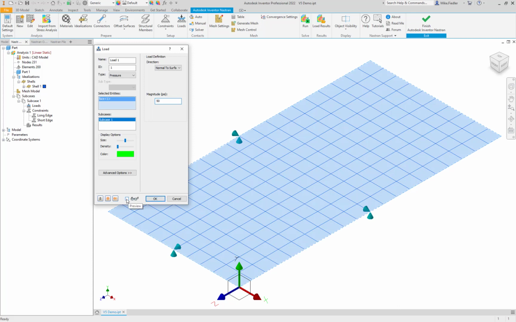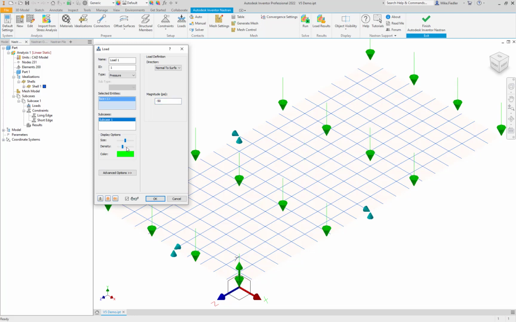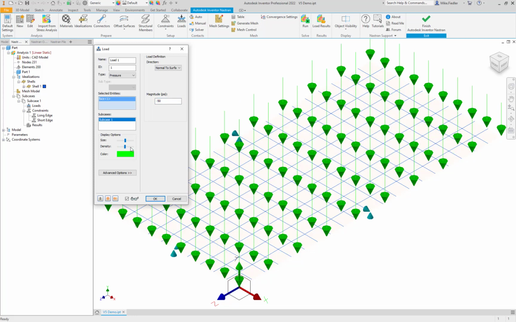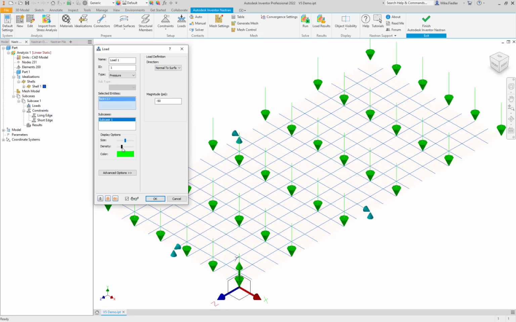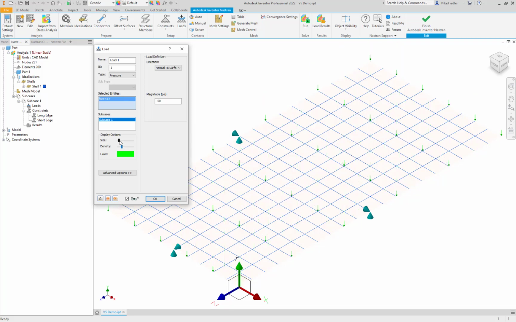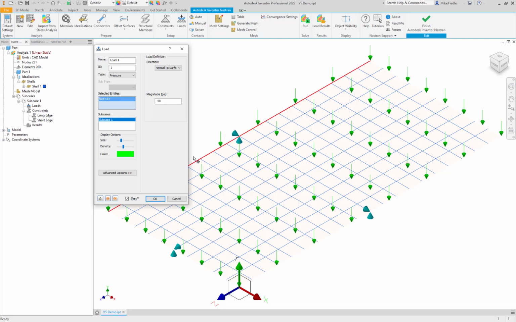We can click the little preview button here. We can see there's our pressure. If I want it to be in the opposite direction, which I do, let me go ahead and make that a negative 50. And we can increase the density if we'd like. Again, increasing the density is not going to impact our results. It's just for display purposes, so we can see what those loads are, and you can adjust the size of them, etc. So given that I selected that face, of course, regardless of what the density of my display arrows are, that pressure is applied to that whole entire face. So I don't have to worry about it.